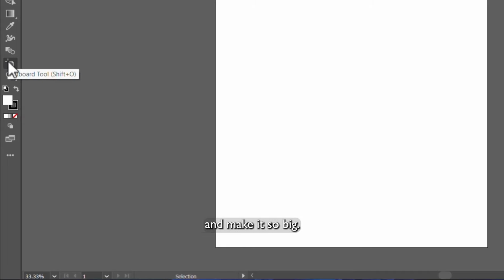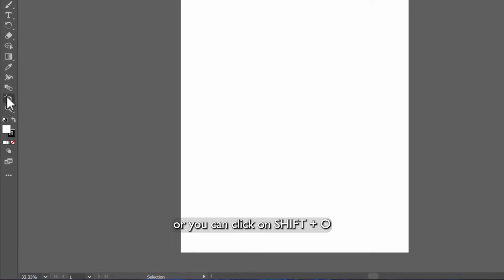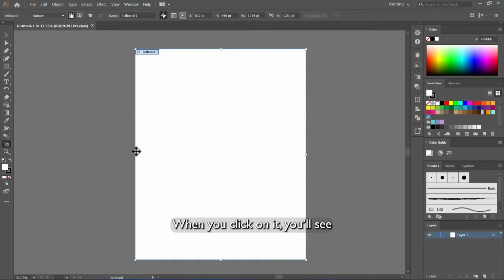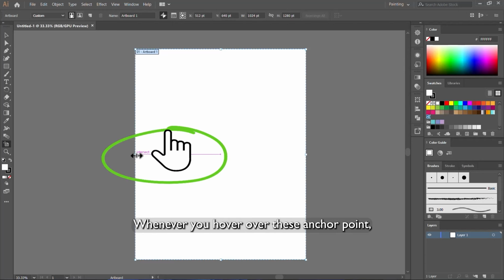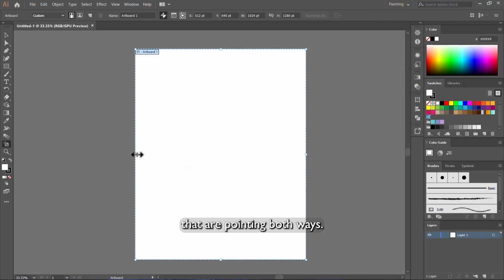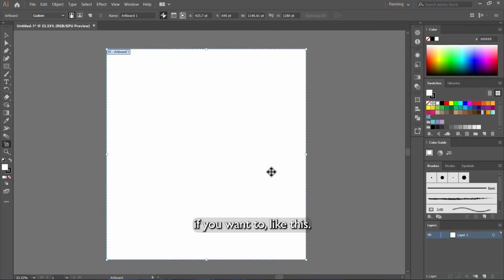If you feel like your artboard is still small, there's a way you can correct that and make it so big. This is the artboard tool, or you can press Shift plus O. When you click on it, you will see these anchor points on the corners of this rectangle. Whenever you hover over an anchor point, you will see these double edges that are pointing both ways. So you can just click in the middle here and drag it to make the artboard bigger if you want to, like this.